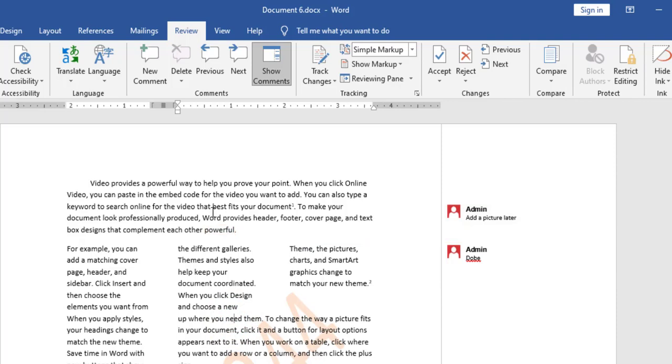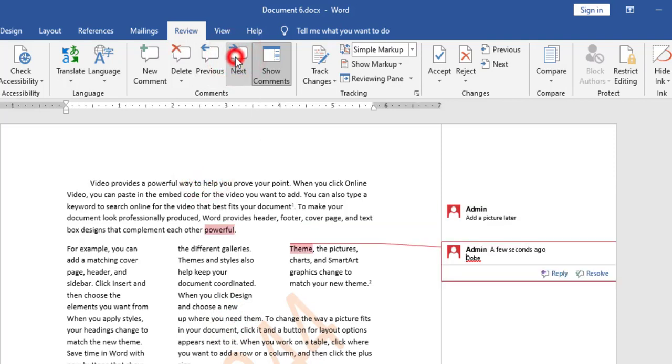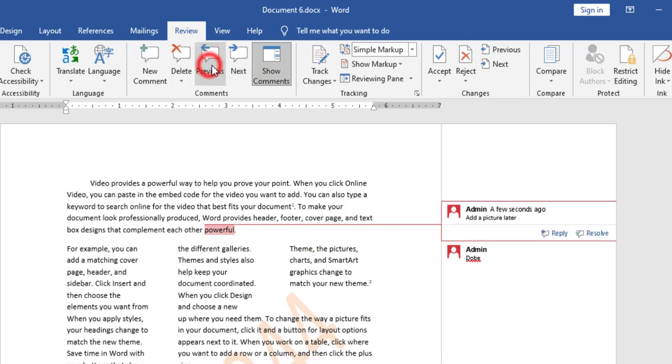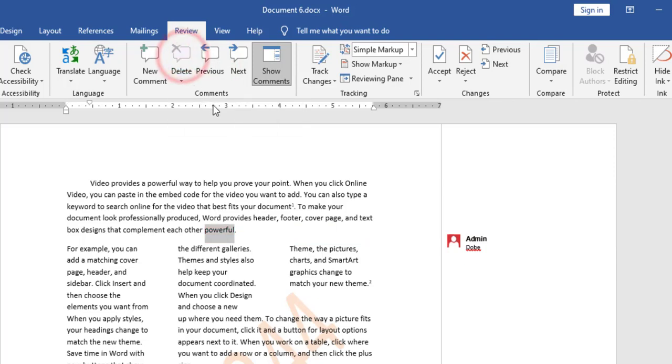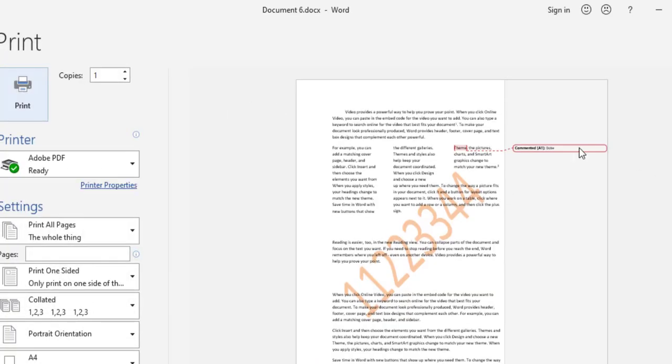So now if I go here, I can go to next comment. If I click here, next comment, previous comment. If, for example, I added the picture later, I need to delete this comment, I click here on delete. When I print my document, the comments will be printed also.